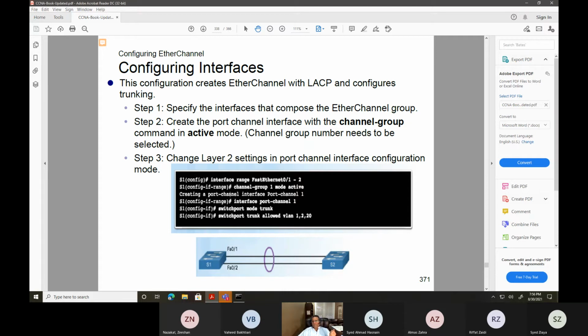Then you say port-channel. Basically, it will create a port channel for you. You create port-channel 1 for channel-group 1, and then you go under interface port-channel, which is the interface of the port channel itself. Switchport mode trunk, switchport trunk allowed VLAN 1, 2, and 20.